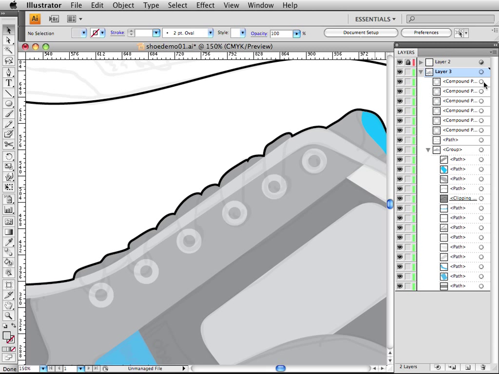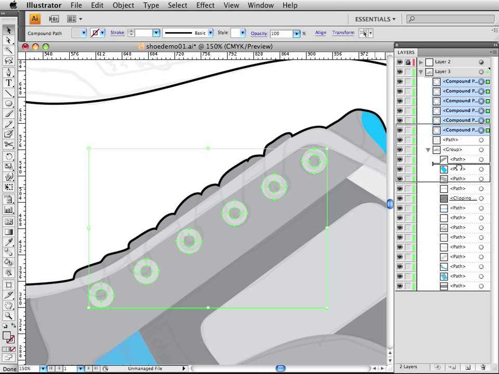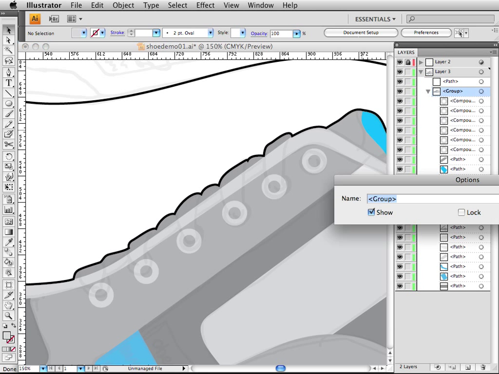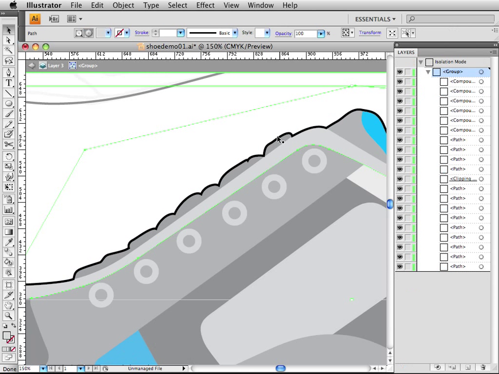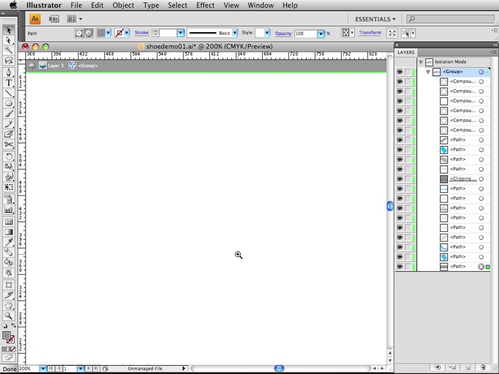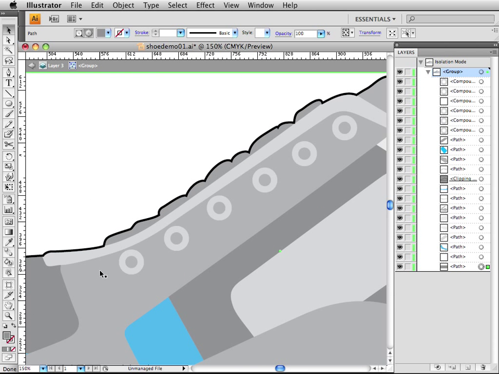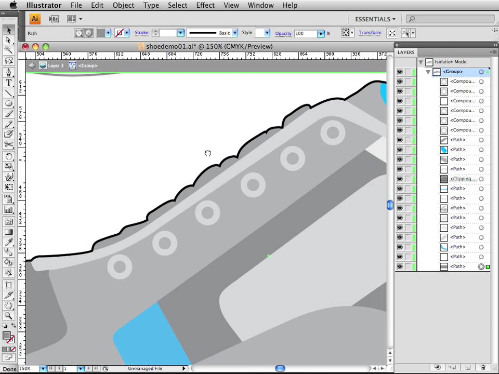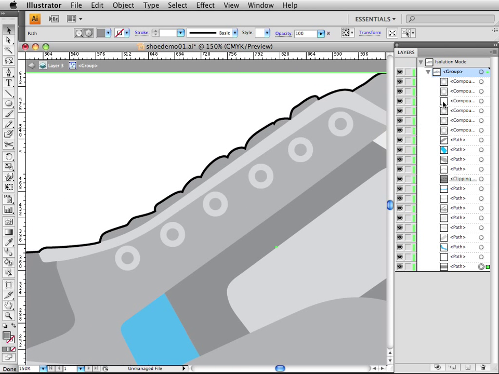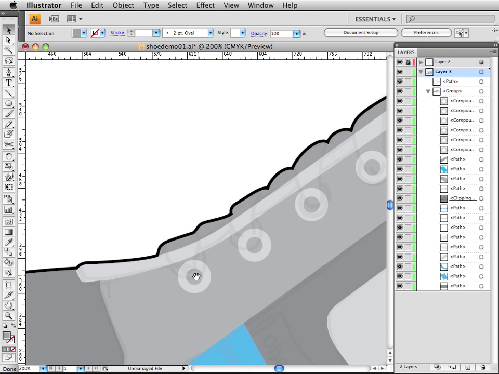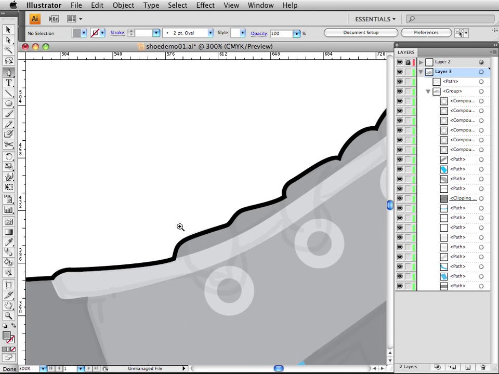I can take those and just drag them into my group so I can edit them from within the group. Now if I double click in my group to go to isolation mode, I can see a little better. And I could start filling in the actual laces themselves. But it'll help me to see if I exit isolation mode, to see where these laces are.